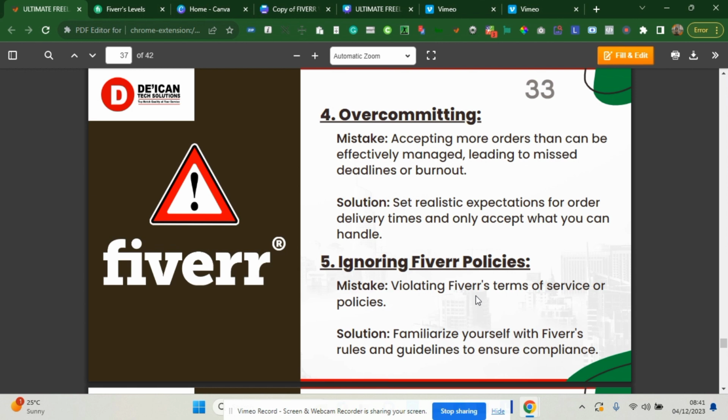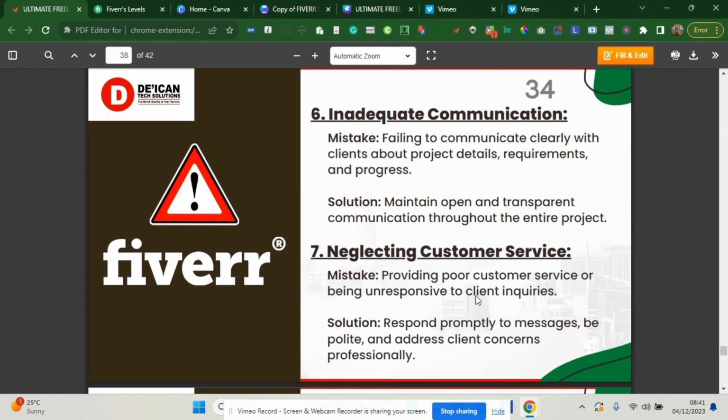on the platform. All right, a good way to do this is to do a quick search and check for Fiverr rules and guidelines or Fiverr policies on Google, and then you would see their policies. You click and then you can go ahead and read that as well. So let's move on. So another mistake is inadequate communication.